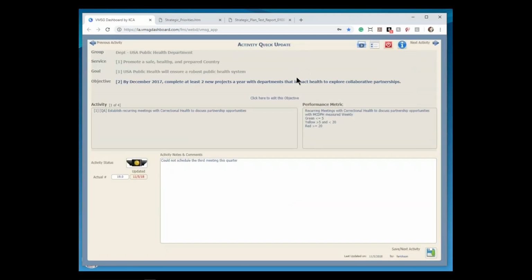The quick update screen is this screen right here. What it's showing me is this particular activity, which is establish recurring meetings with correctional health to discuss partnership opportunities. This is one of 4 activities that I'm going to be updating today, 1 of 4. And what I have down here is the ability to only change, it's a QA activity. What I know is if it's between 5 and 20, it's going to be yellow, which it is. If it goes above 20, it's going to be red. And if it's below 5, it's going to be green.